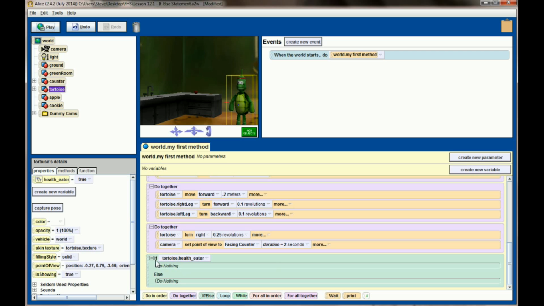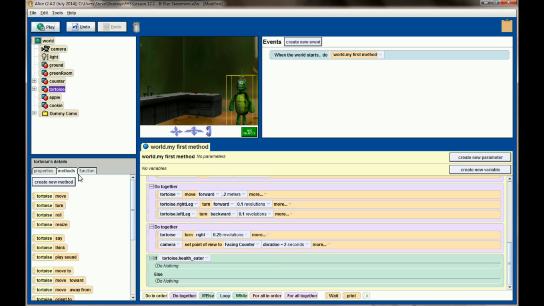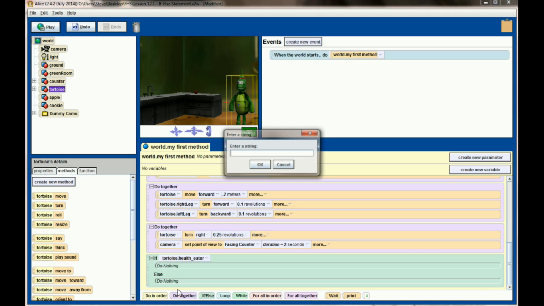Essentially what this says right here is, if the tortoise healthy eater variable is set to true, we're going to do nothing in this block. Otherwise, we're going to do nothing in this block, but we're going to continue to refine this a little bit. To just see if this is working, I'm going to use the same method. If the tortoise is a healthy eater, I'm going to have him say, I want to eat a healthy snack.